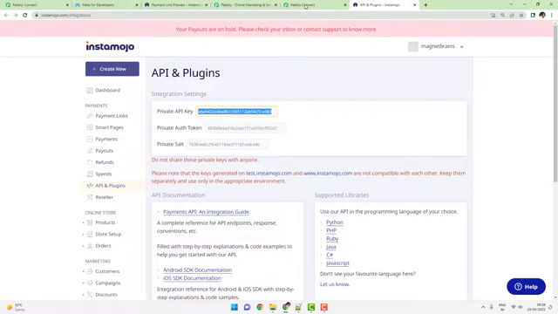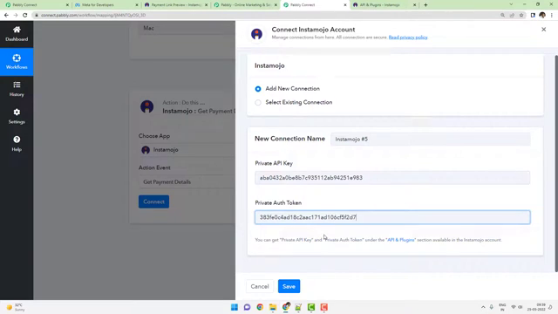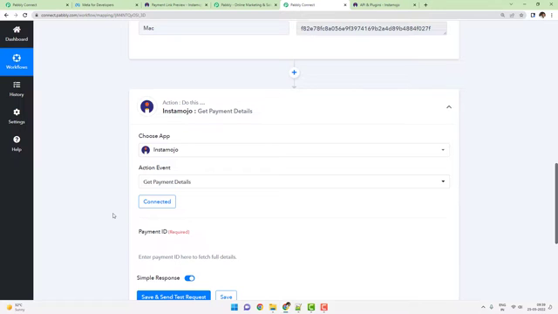So I will copy this private API key and paste it right here. I will copy this auth token and paste it right here. And once both the things are pasted, I will click on save.